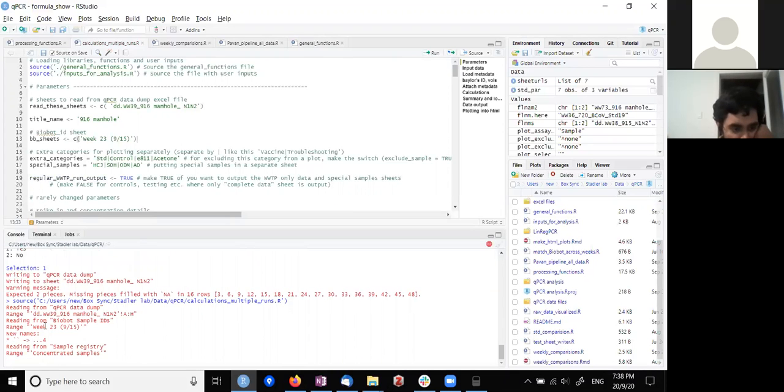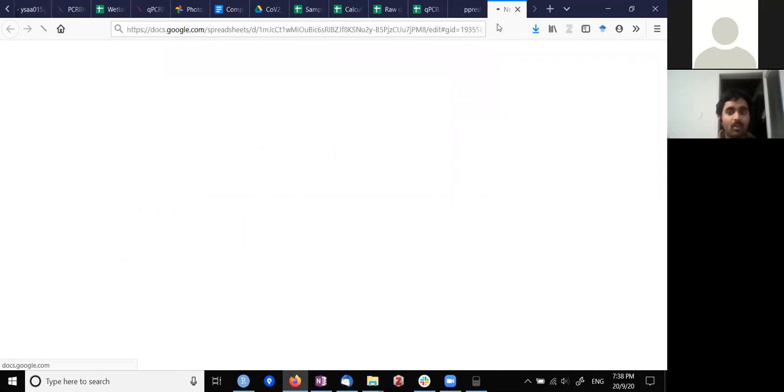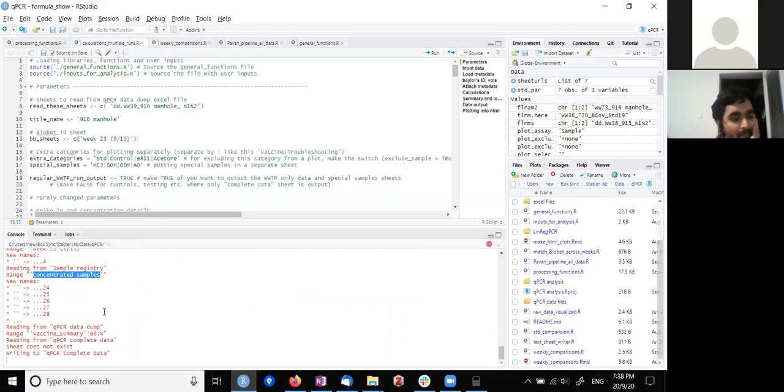But you'll see what it's doing. It's going to grab each of these files that you mentioned. So this file that's in the data dump, it is grabbing that. And the second one that's from the biobot IDs, it is going to grab that. And there's another thing in sample registry called concentrated samples. I'll show you what that is. So it's reading from data dump. There's more things that it's reading.